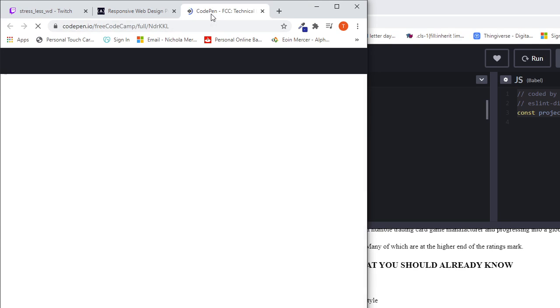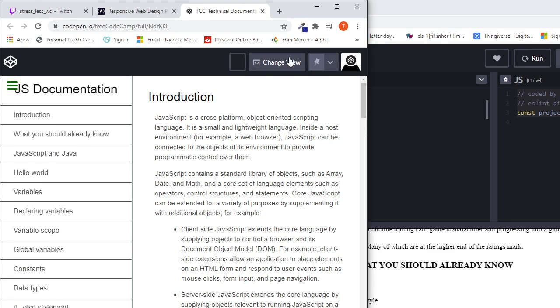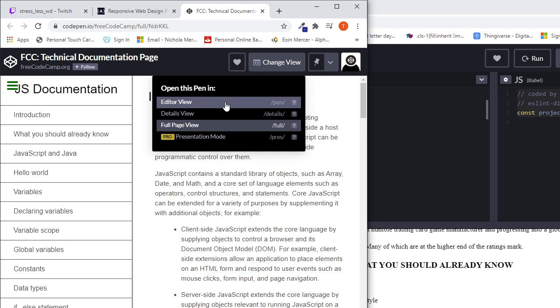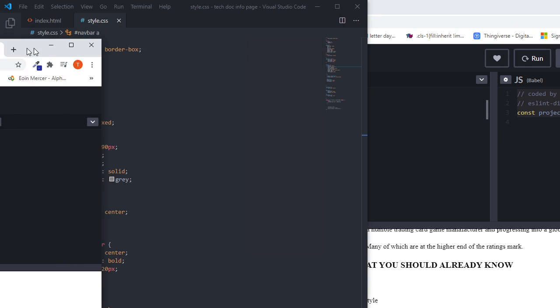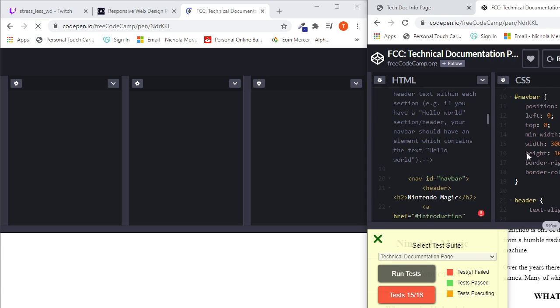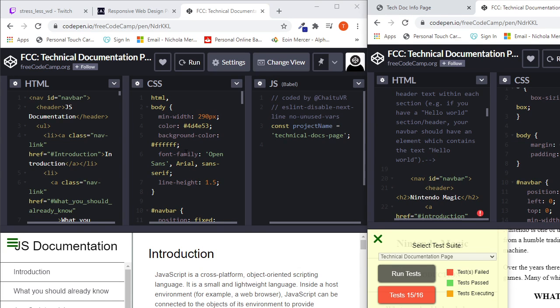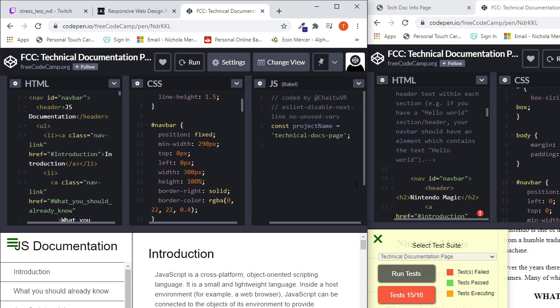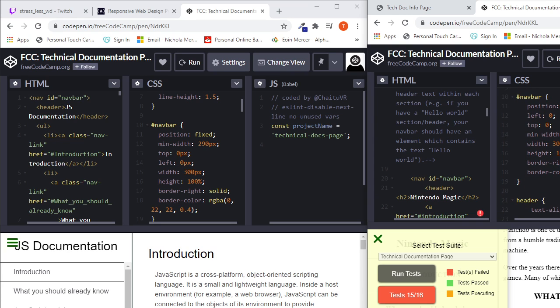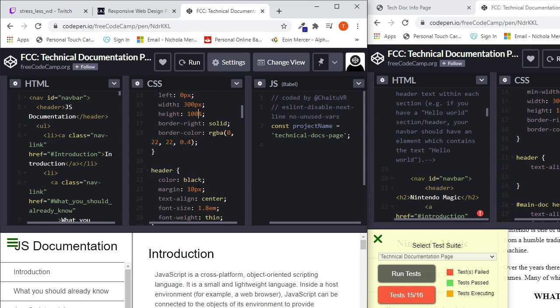Right, go on that one a minute. See what they've done for this editor view. So ID of navbar. Navbar. They put the right, so our one. I think we copied it. Position is fixed, left. Min width, max width, height. Left top. Solid. Header.